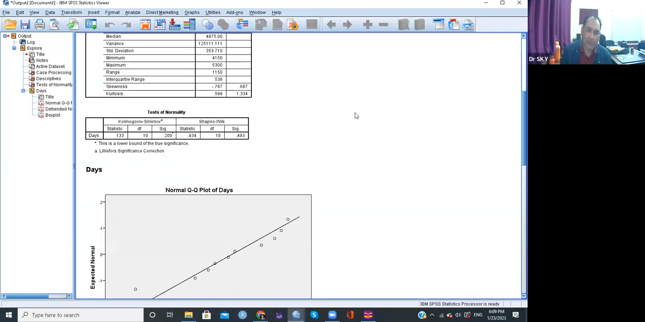So the hypothesis for this test is that the data is normal. Now we have to see the significance value, that is the p value. Here we are observing the p value for both the Kolmogorov-Smirnov as well as the Shapiro-Wilk test. There are two tests for normality. Here the p value is 0.2 and here 0.4.